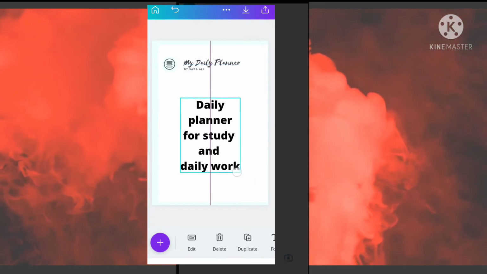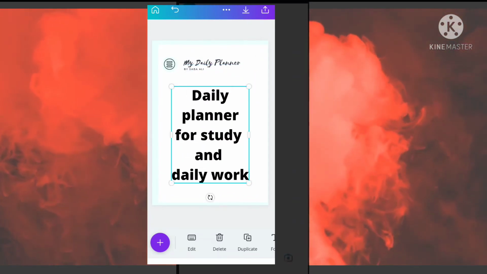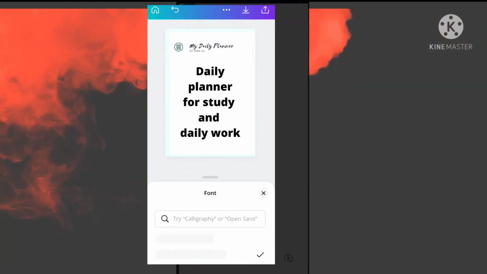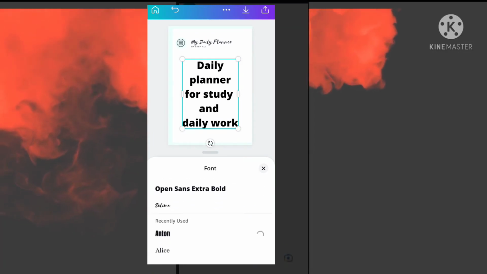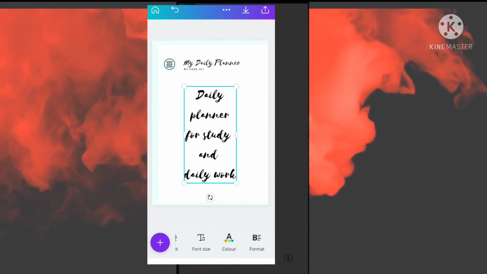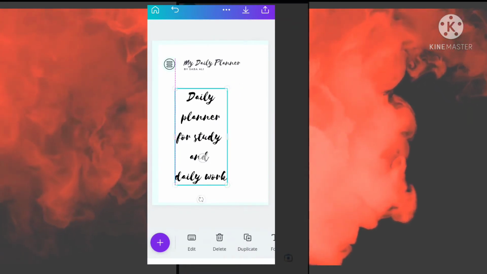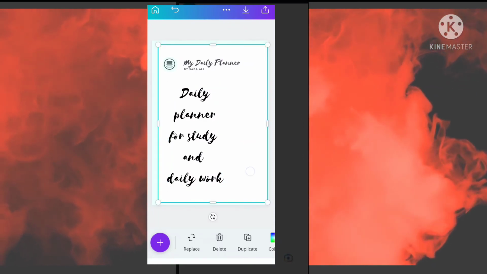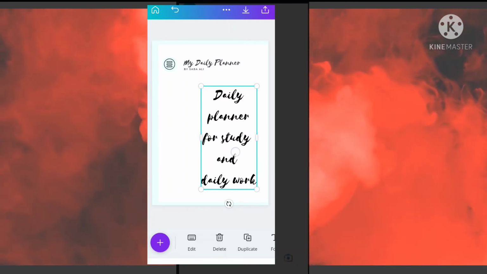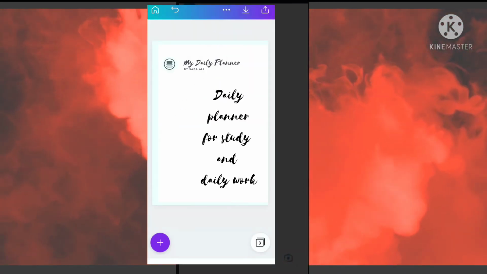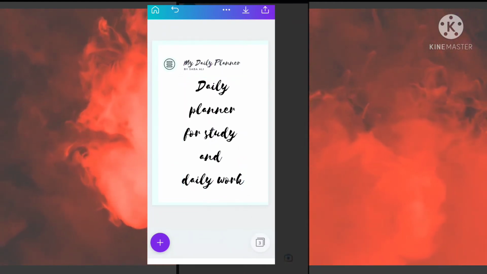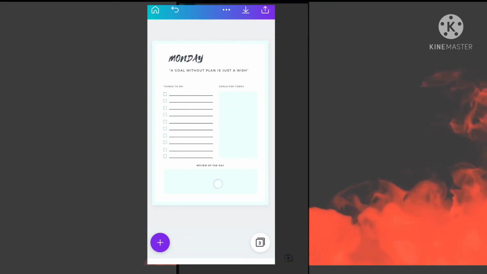Now I just deleted all the elements by clicking on them and deleting, and I just added here a text which is daily planner for study and daily work. You have to click on font and then select the font which you want to use in your planner. I'm liking this font, so I'm leaving this font like this. Now you can place it, you can change its size, you can change its position, you can do whatever you want to do with your text. I'm placing it in the middle so it will look more beautiful. Now you can see the front page of my planner is ready.